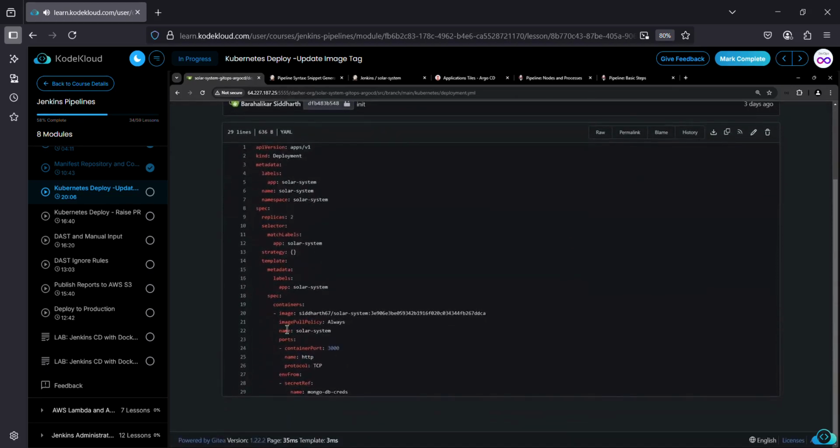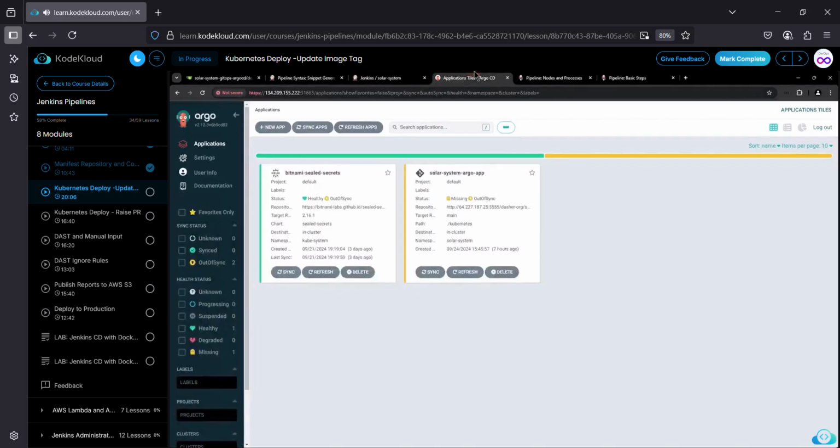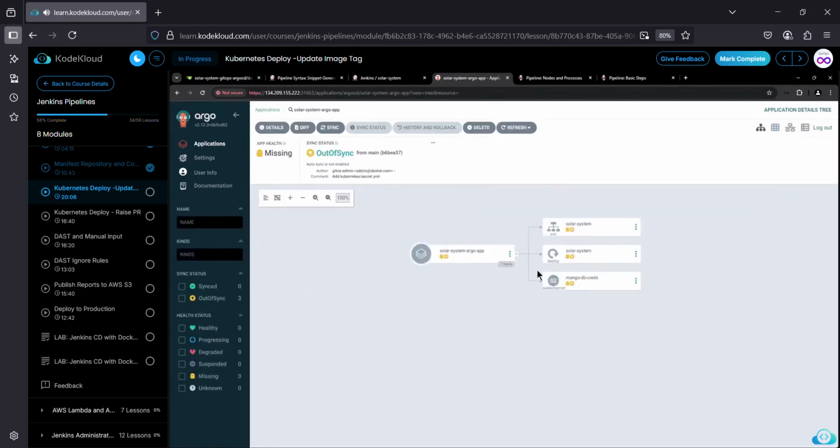And within this deployment YAML file, we need to be updating this image ID or this image, right? So whatever image which we are creating in the Jenkins pipeline, it has to be updated over here. So once this is updated, we will be going back to Argo CD. And within Argo CD, we have also created a Solar System Argo app, which is currently not synced. So it is going to pick up the updates and we will be manually syncing it. So currently, if you see, this is out of sync because none of these resources are created.